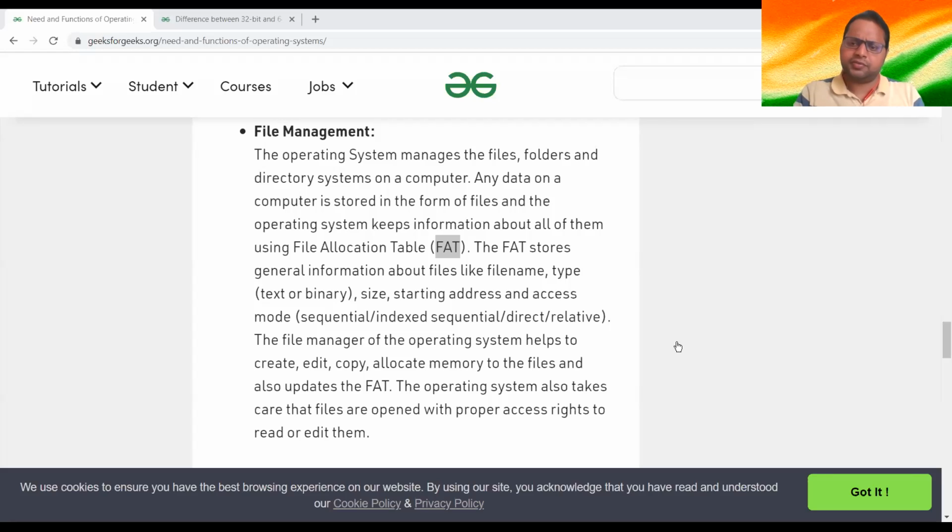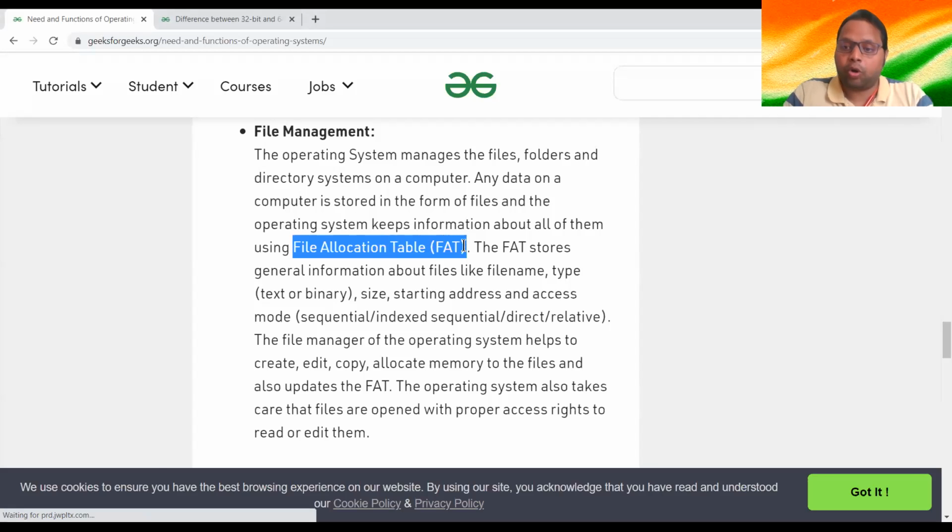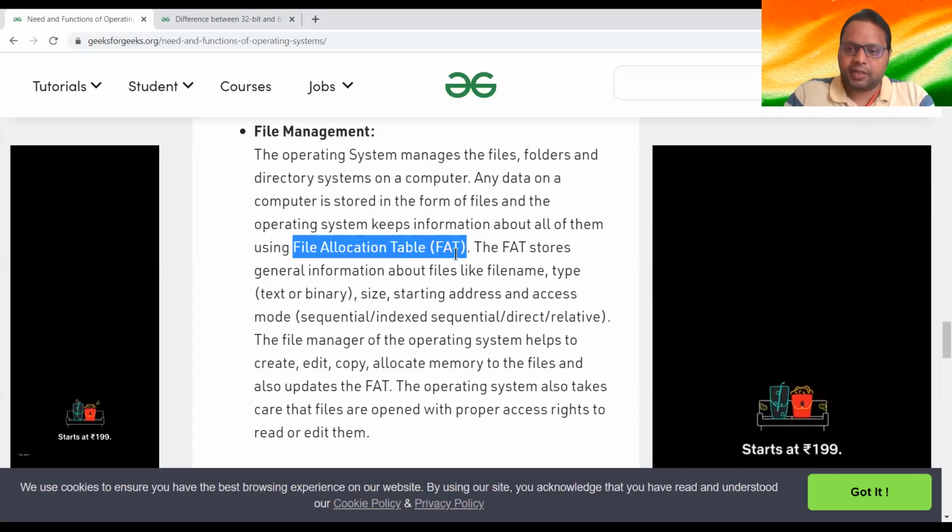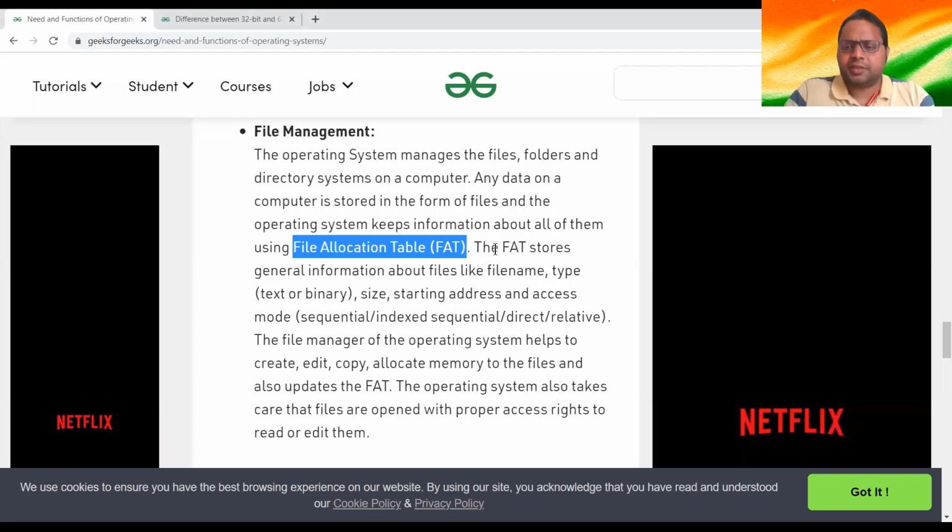Not only about hard disk, any secondary storage: hard disk, CD, pen drive, memory card, or tape, or any secondary device. So this is one of the parts of the operating system which keeps a record of where files are stored. Let us see what it is.